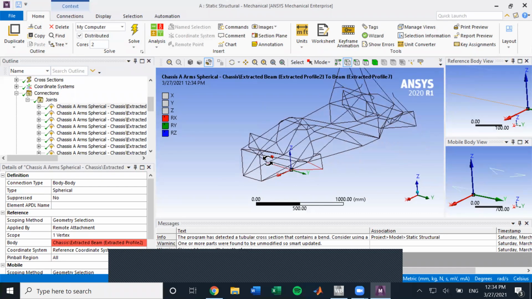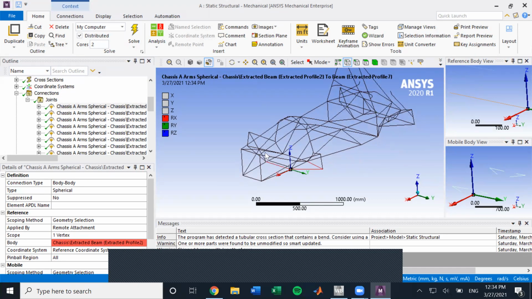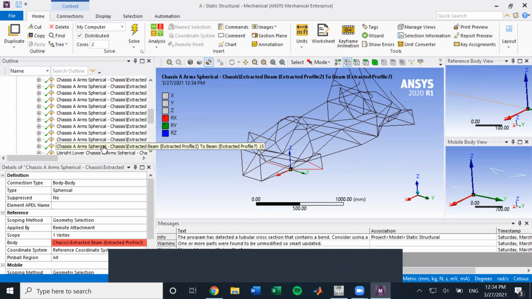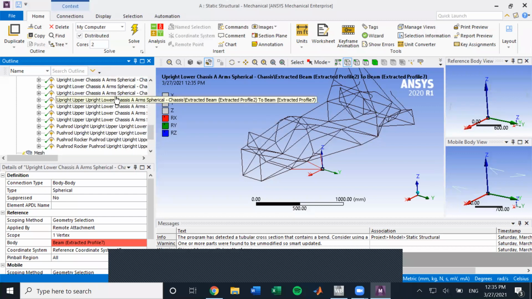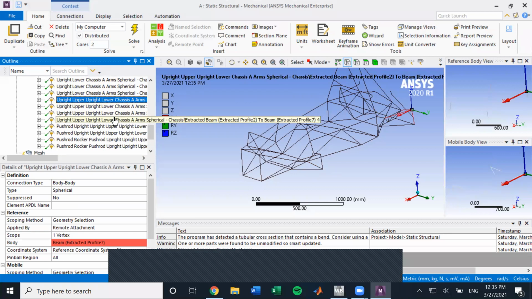Next step, now we have to go through and customize the joints based on boundary conditions. In general, the boundary conditions that I've been using are that we're going to have spherical joints at the chassis and the A-arm, which is done. All 16 of these are all good. And then we're also going to have spherical joints at the A-arm and upright, upper. So these upper ones are all good. And we're also going to have spherical joints at the rocker points. So the pushrod rocker.